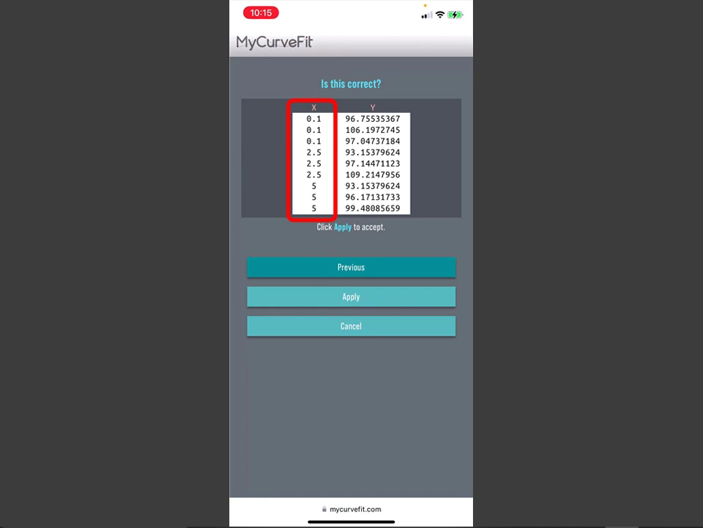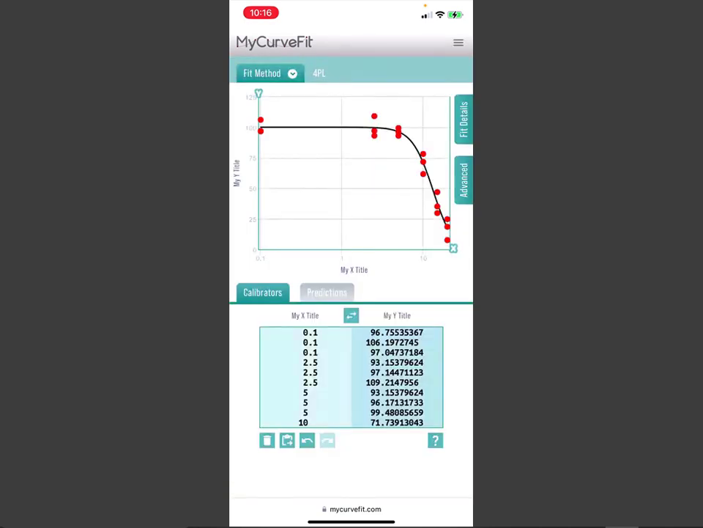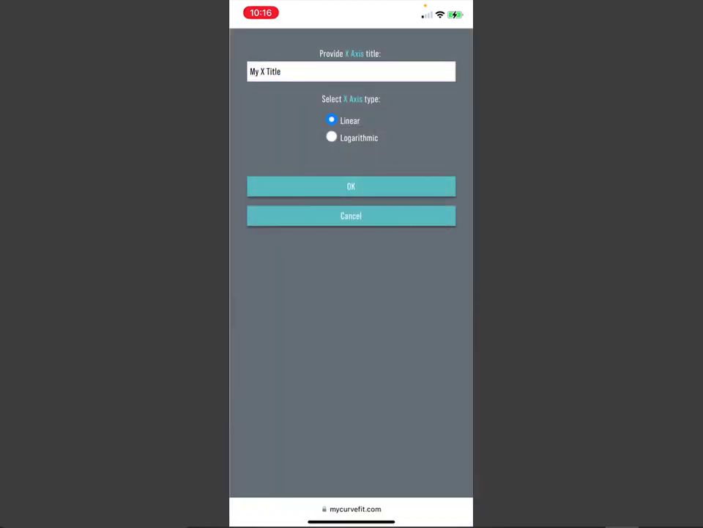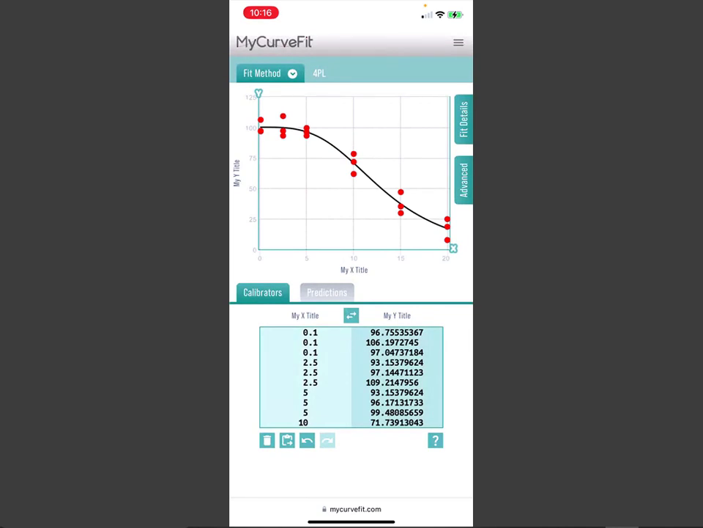been replicated 3 times to correspond to the 3 y-axis values. Pressing Apply displays our CurveFit with 3 replicates for each x-axis value. I'll quickly update the x-axis type to linear to make it easier to view the points.